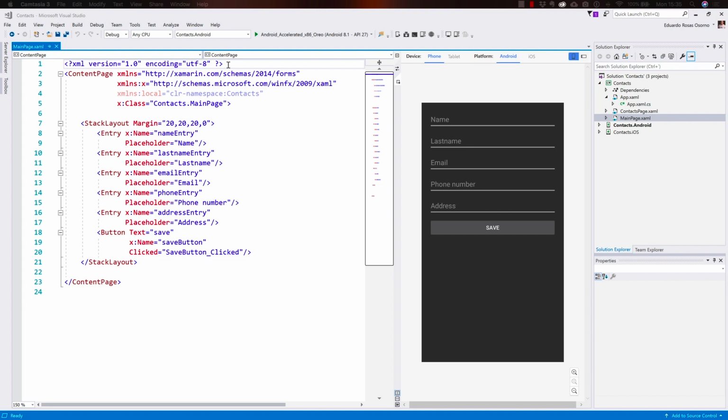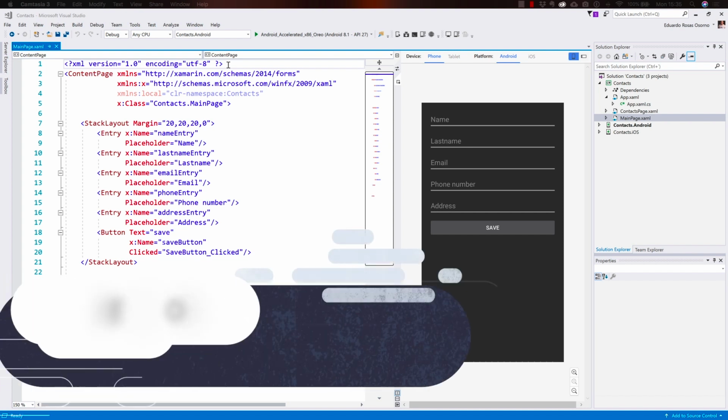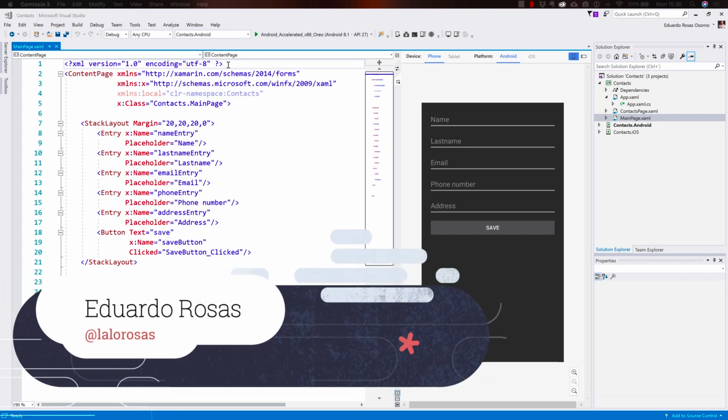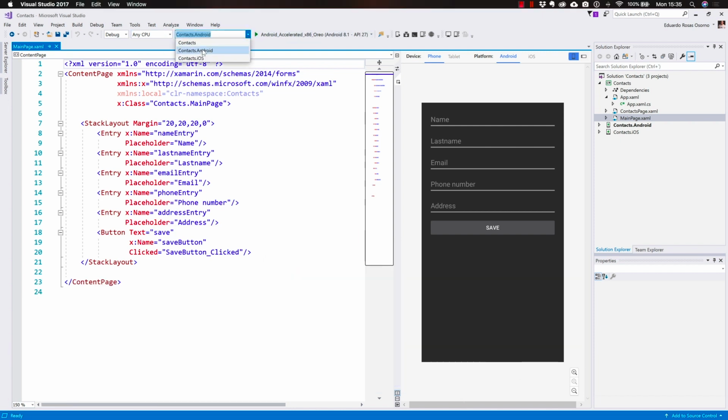To be able to test your iOS applications on Windows, you will have to do a bit more than on Mac. For the case of Android, just like on Mac, you can just make sure that the Android project is selected from this drop-down, that you have selected debug, and select one of the emulators. At least you should have one by default in here. But for iOS, you will have to do a bit more things.